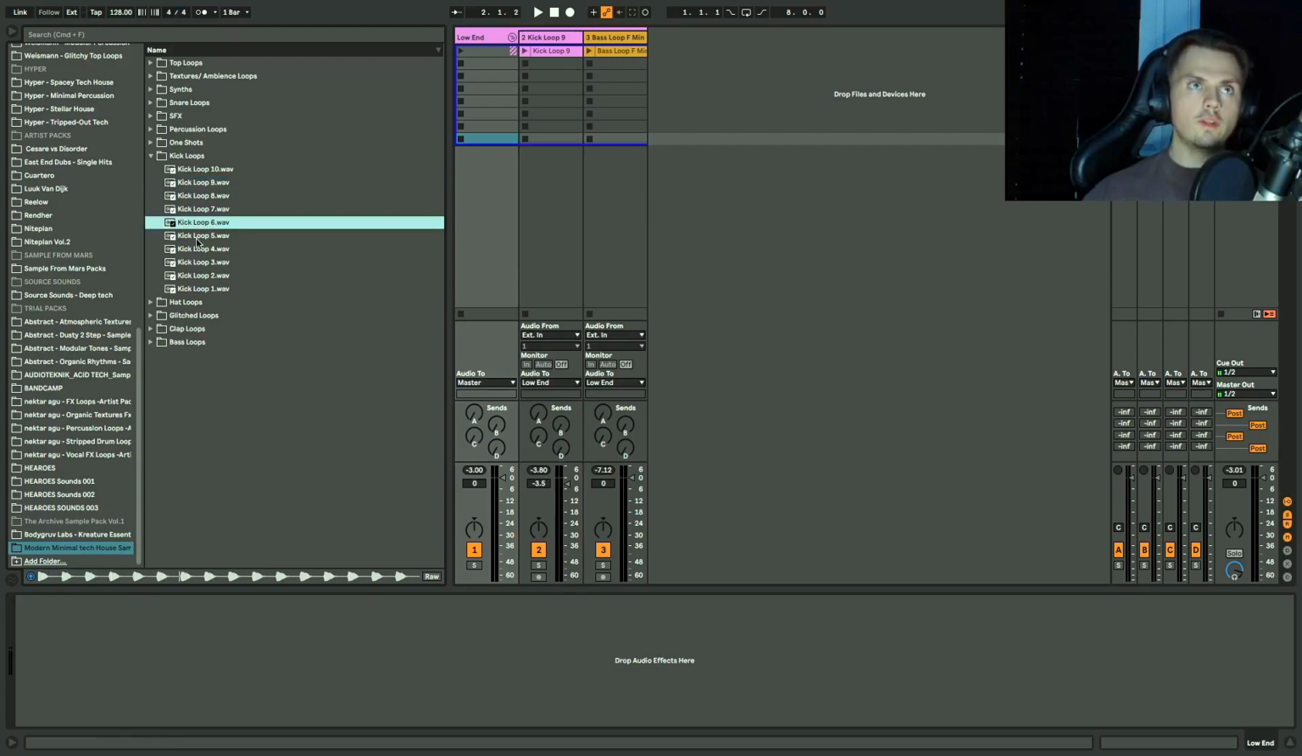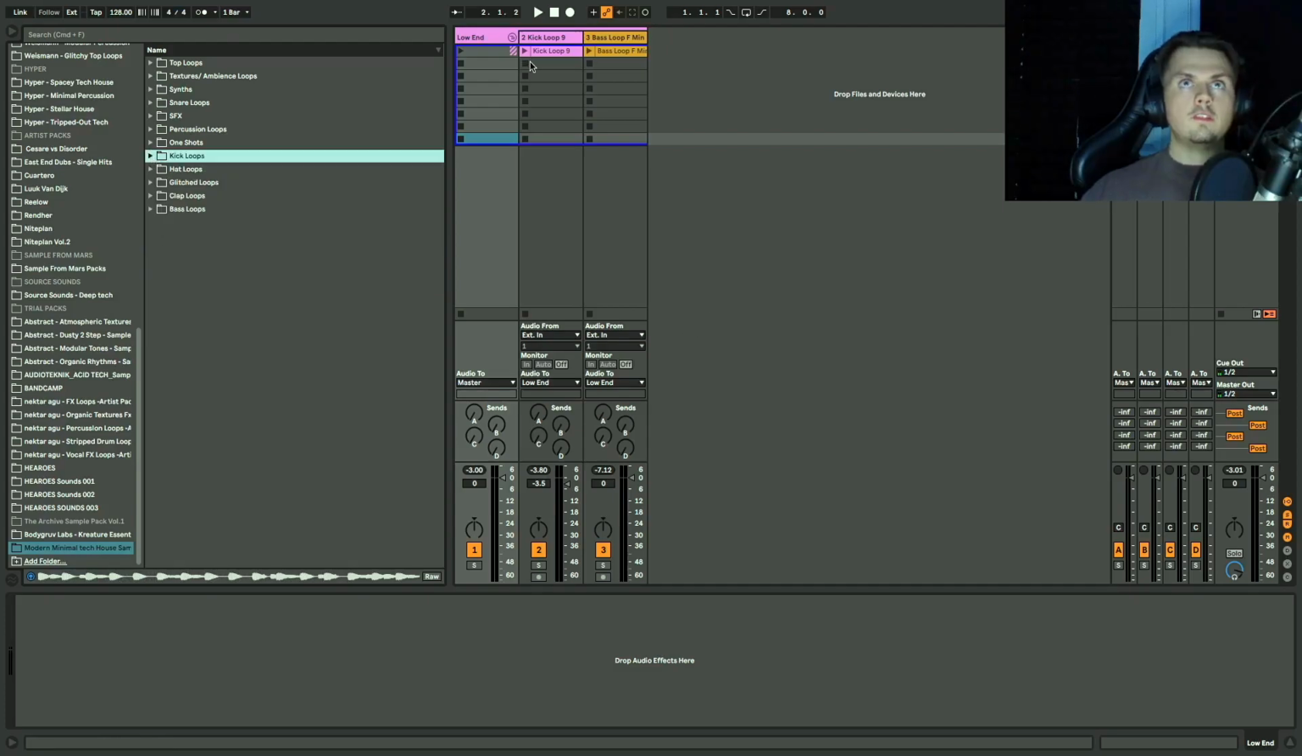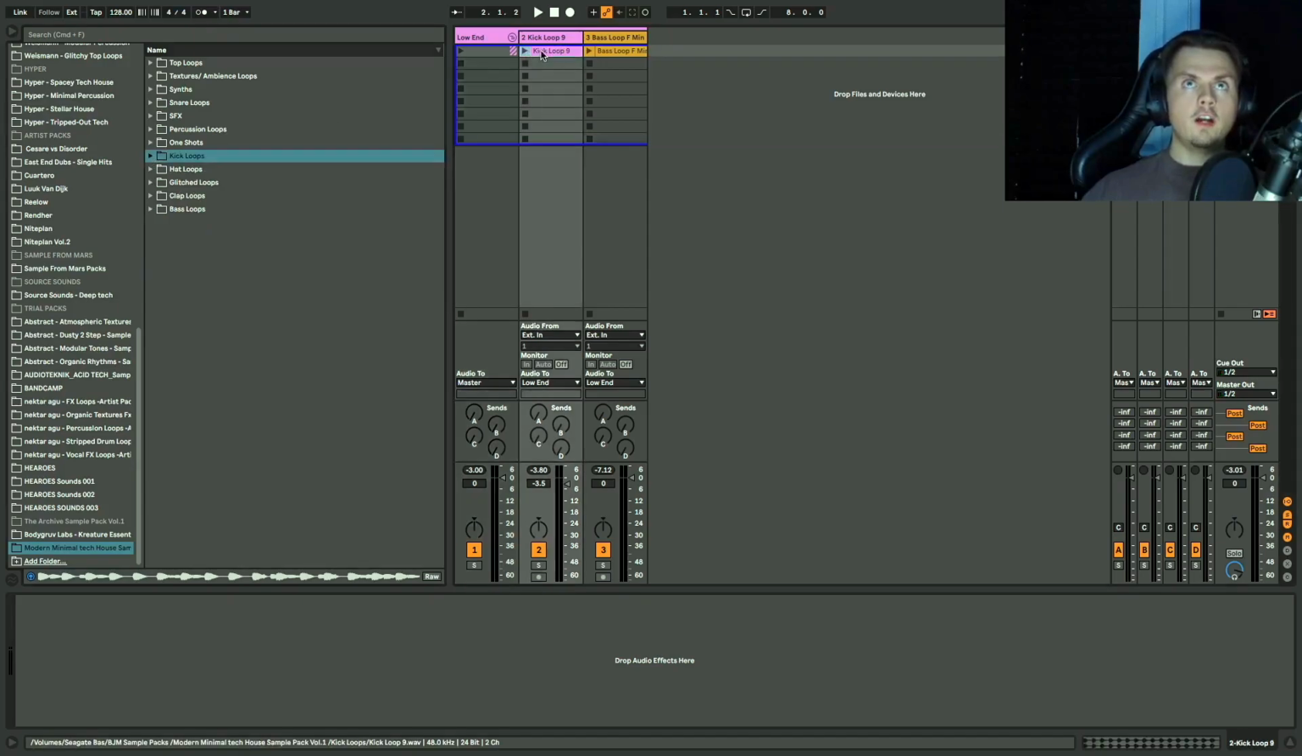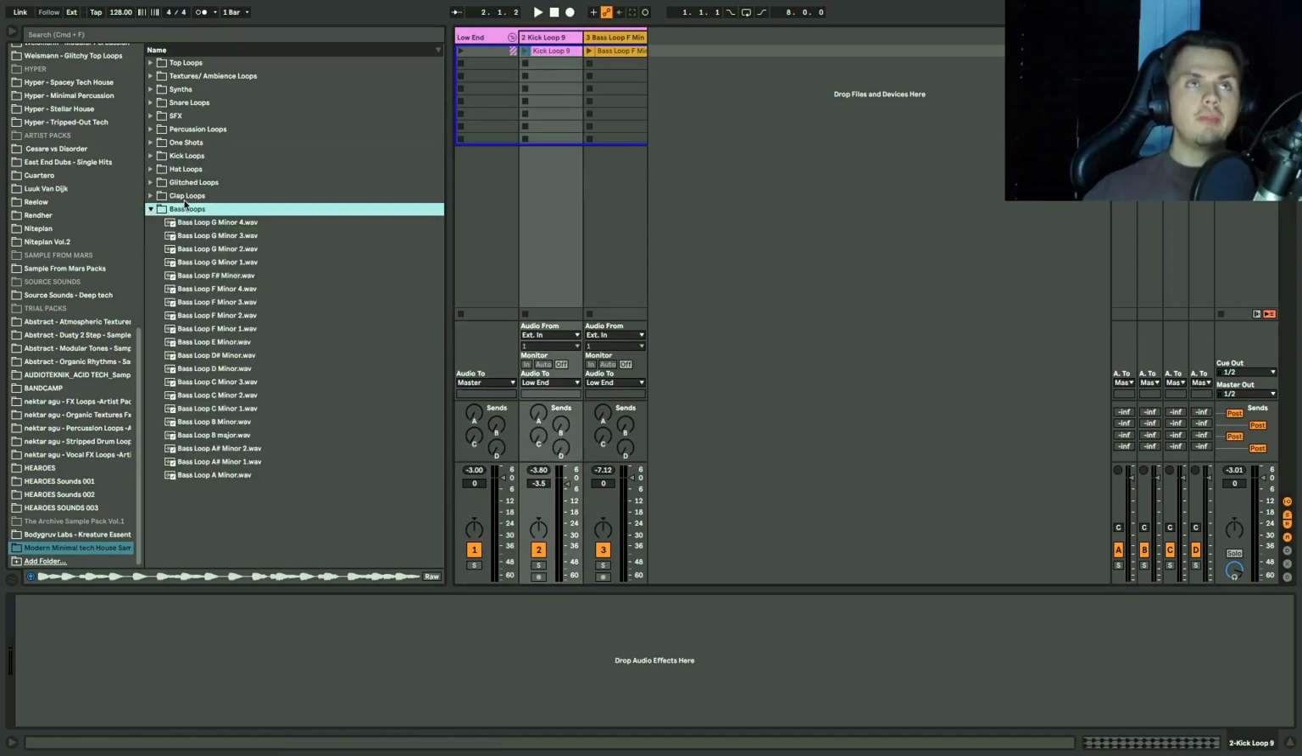Got some more distorted stuff like this. This one's really nice as well when you're making those dirty beats. And this one's got a really sick pattern to it as well. So for today, I've just gone for kick loop 9, and then I have grabbed a bass loop from the bass loop section.